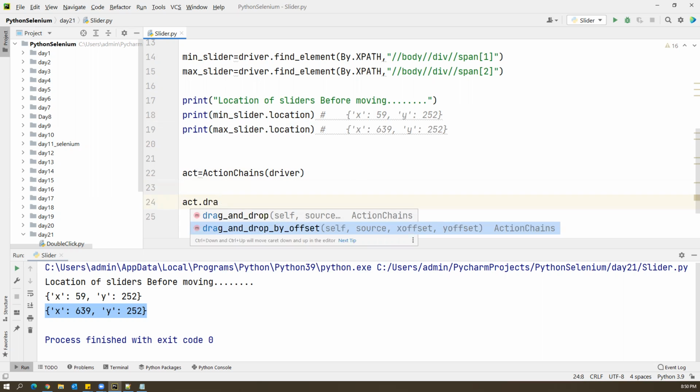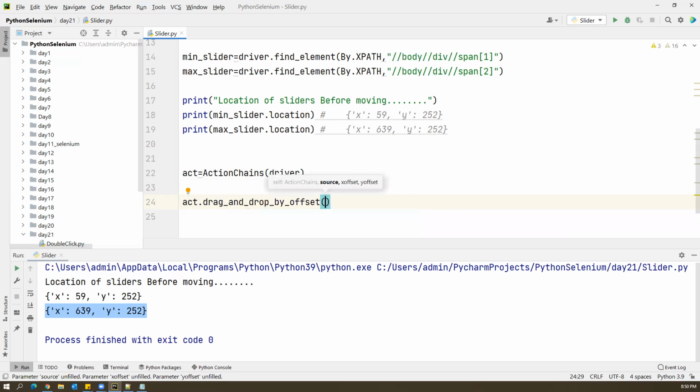Okay, but in the previous example, drag and drop, we have only source and target element. Only source and target elements are there. But here, what is the source and target? So we have to pass 3 arguments here, not 2 arguments, because we need to pass the element and current x-axis and then y-axis. So 3 parameters we have to pass here. That's the reason instead of using drag and drop, we have to use drag and drop by offset. So the first parameter is the source element. What is the element? So minimum slider I'm taking. And what is the current x and y axis? X is 59, y is 252, right?